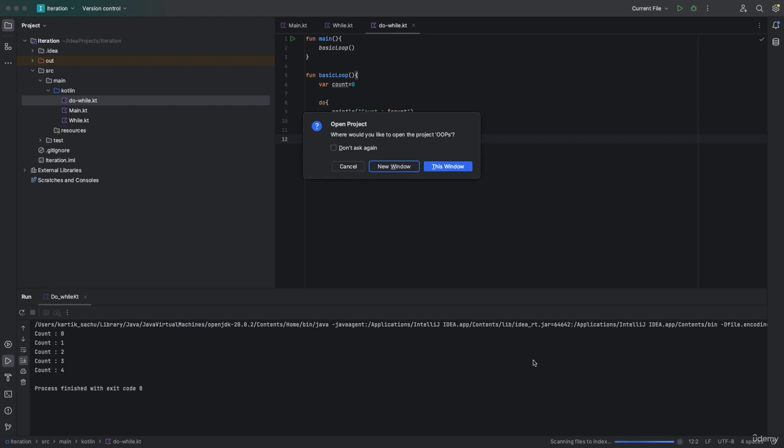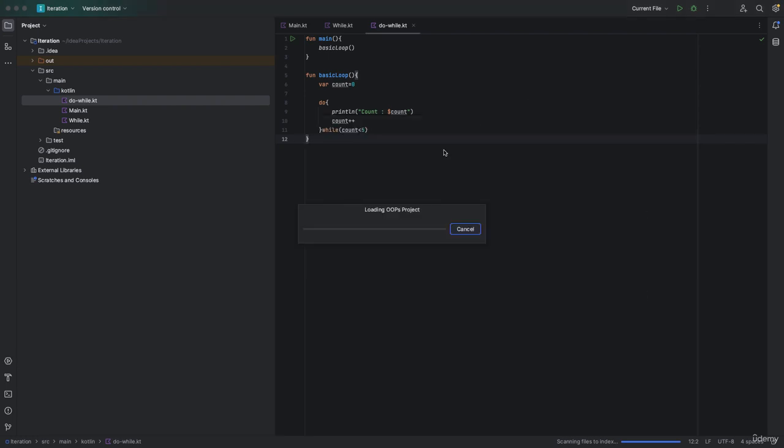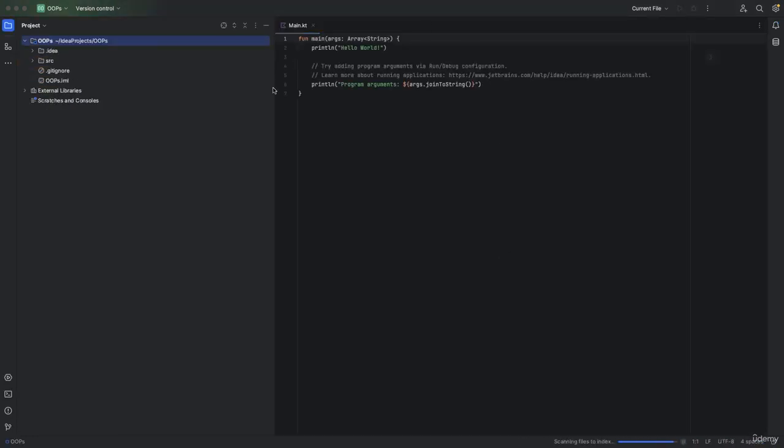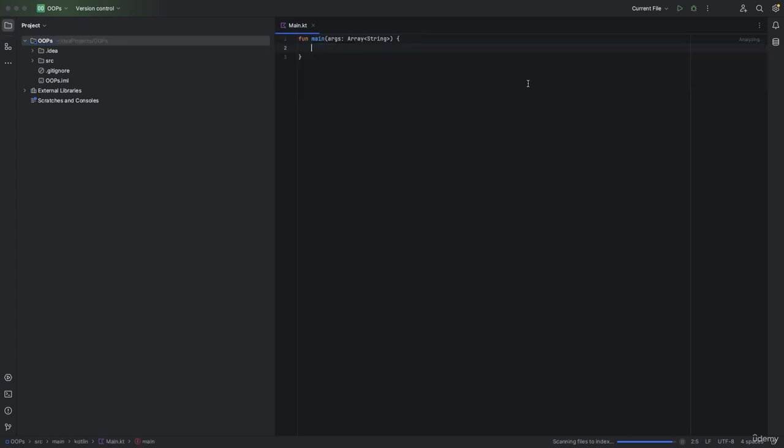A class is a blueprint for creating objects, and objects are instances of a class. Let's see how this works in Kotlin. Okay, it's getting created. Done. Just remove this code. Also remove this one. Done.